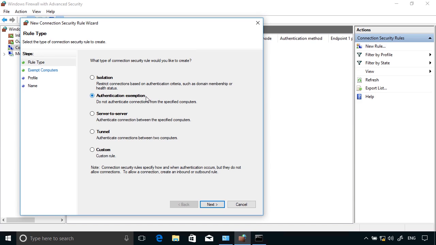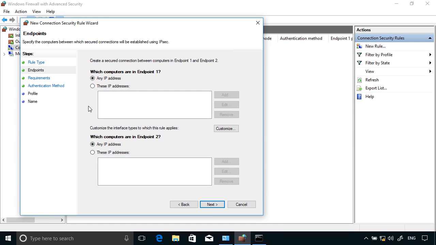You can create exemptions to those sorts of authentication rules, so these particular computers do not need to authenticate, whereas all the others do. You can use server-to-server communications between two particular machines. That's what I'm going to do in a moment. A tunnel between two specific computers, or a custom rule. Well, I'm going to create a server-to-server authentication connection. Now I can specify this between particular IP addresses, so computer X and computer Y, for example. Because this is a demonstration, I want to move it fairly quickly. I'm just going to say between any computers.